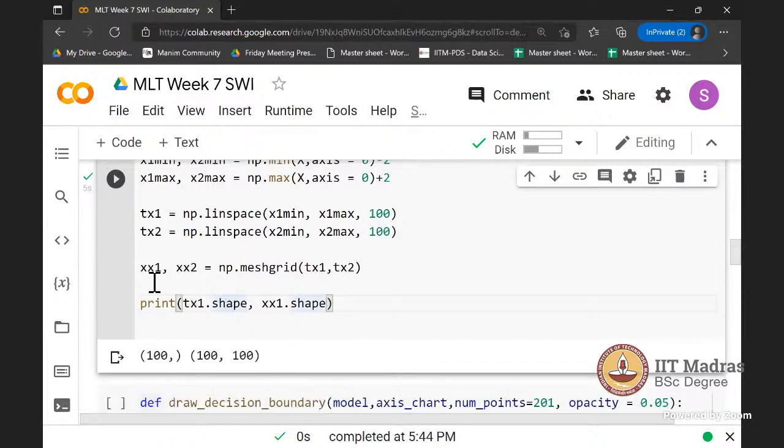Right. So our tx1 has only 100 points. However, our xx1 is 100 by 100 points. And similarly, xx2 will also have 100 by 100 shape. Does anyone have any doubt why we are having 100 by 100 shape for xx1 and xx2?